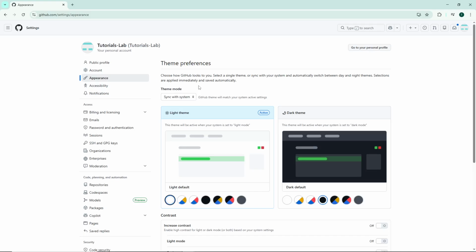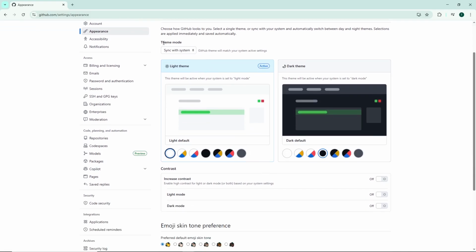In the appearance settings, you'll see a section labeled Theme Mode. This is where GitHub allows you to control how the interface looks, including light and dark options. By default, GitHub usually displays in light mode, but we're about to change that. Within the Theme Mode section, you'll notice different theme options available.